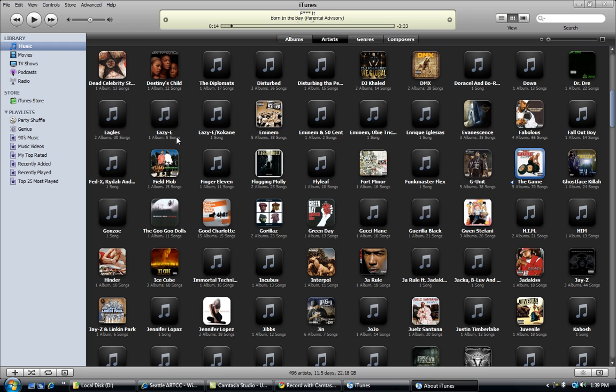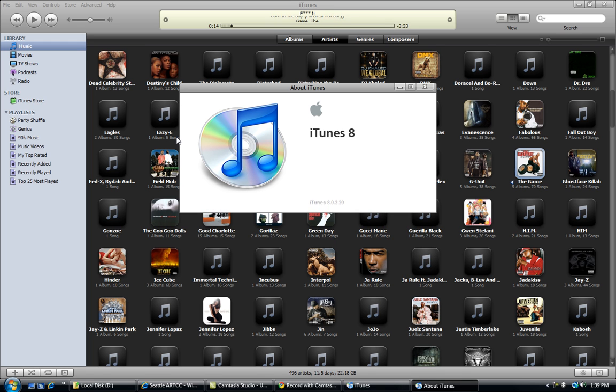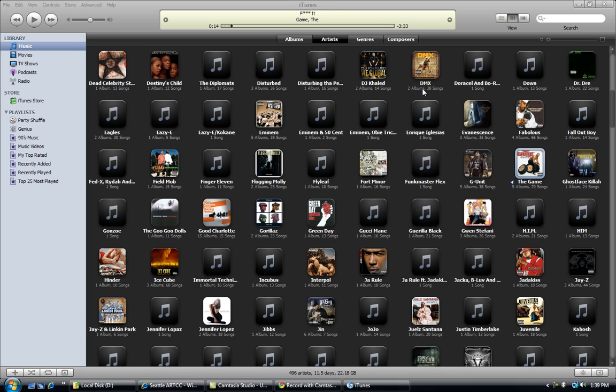8.0.2 something. Let's find out. 8.0.2.20. This is software made by Apple and is available for free download at www.apple.com/iTunes. Do note, though, that it is a pretty hefty download. It's just over 75 megs, so it's pretty big. And it does come bundled with QuickTime, which I'm not a big fan of, but you don't have to use it as your primary player, so it's not a huge deal. Just thought I'd throw that in there.